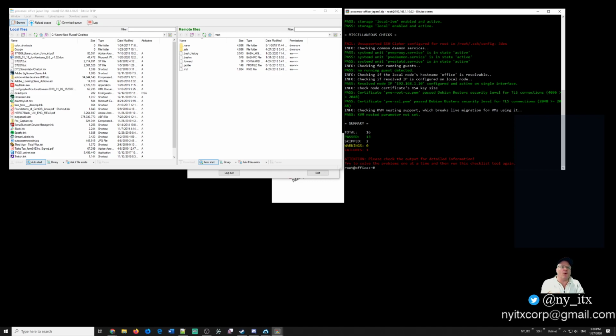Unsupported SSH cipher configured for root in root.ssh/config, and it's 3DES. Please check. Please fix that. So we're going to take this. I'm going to highlight it. Selection copy to clipboard. Perfect.